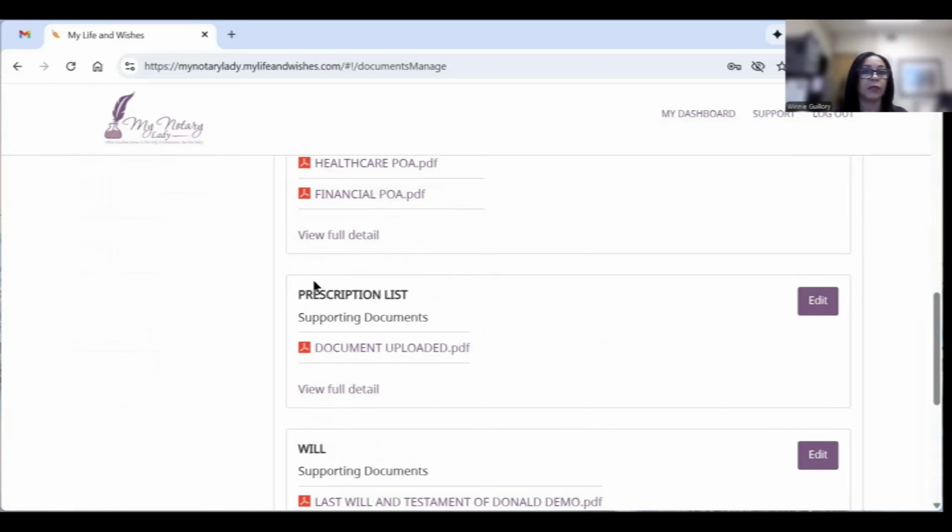And then he's got a prescription list. This is very handy to have, because how many times do you go to the doctor, and sometimes you don't have all of your prescriptions, or you cannot remember. Well, why not have an updated list of your prescriptions in your legacy vault?